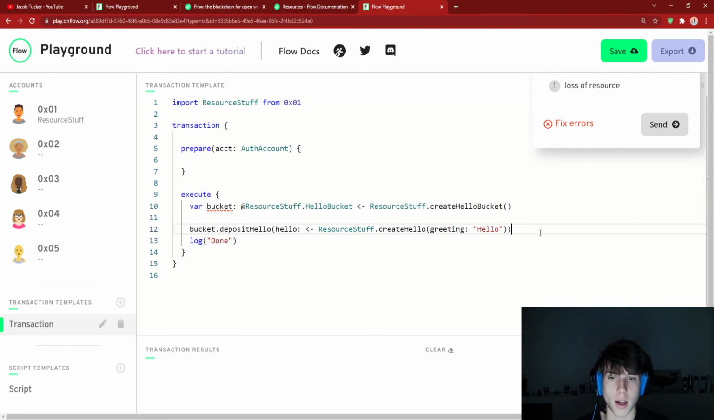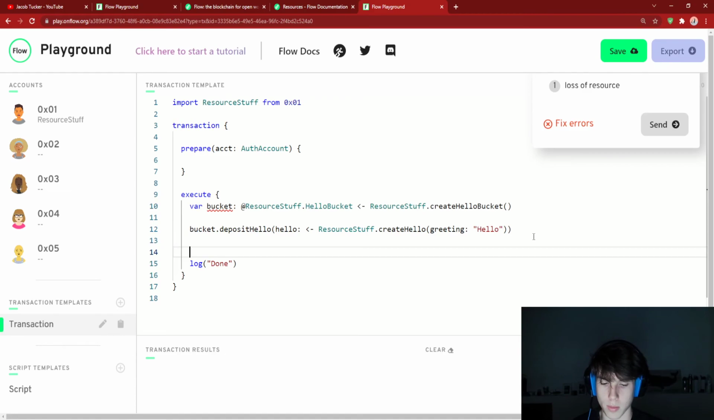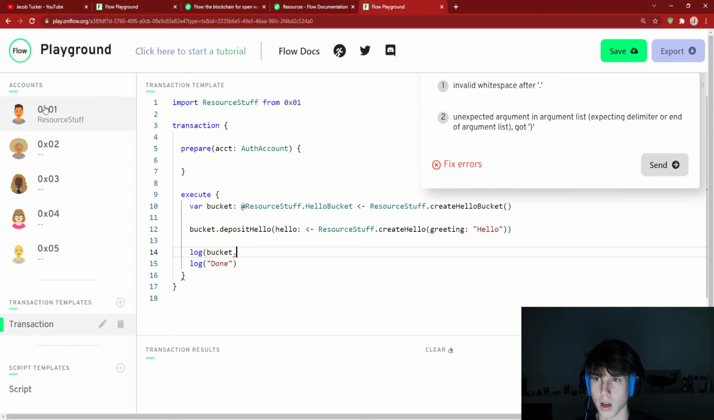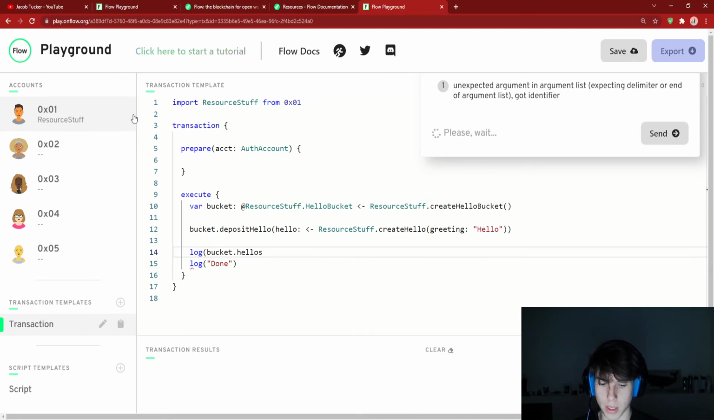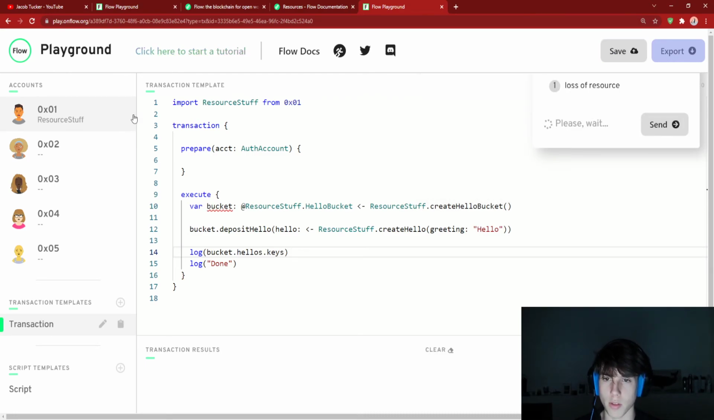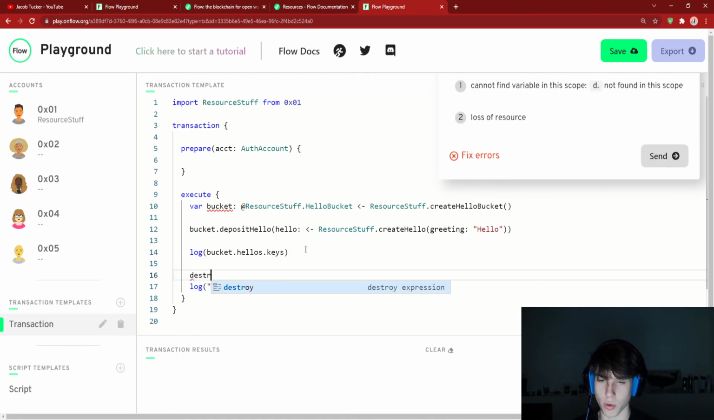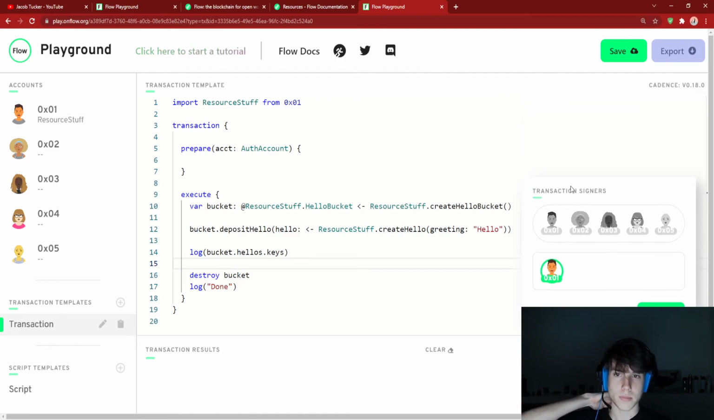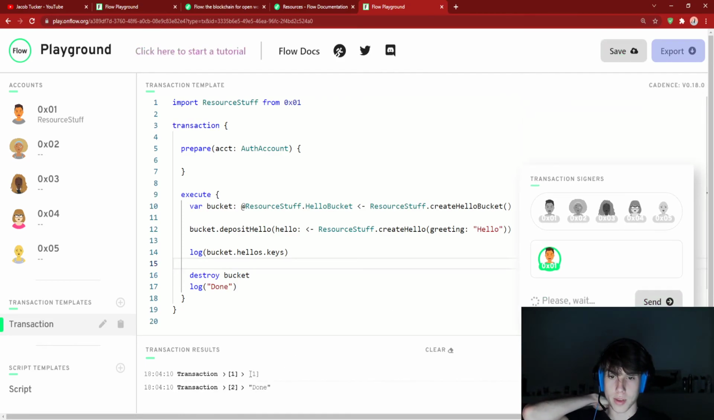All right. And so now let's see if we can even, we actually can't log a bucket, but what we can do is say log bucket dot, I think we named it hellos, and we can do dot keys or something. This will return the keys of that dictionary inside of our resource, and then afterwards, we can destroy our bucket, so that it's not left dangling, right? So let's run this transaction. You'll see it logs a 1.